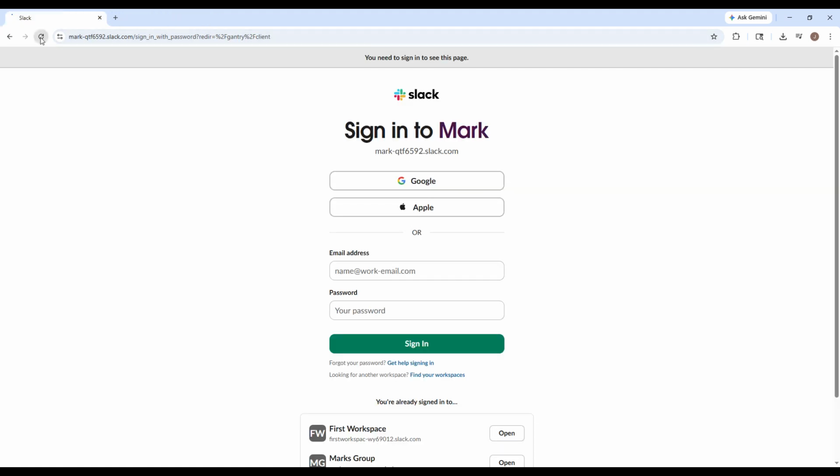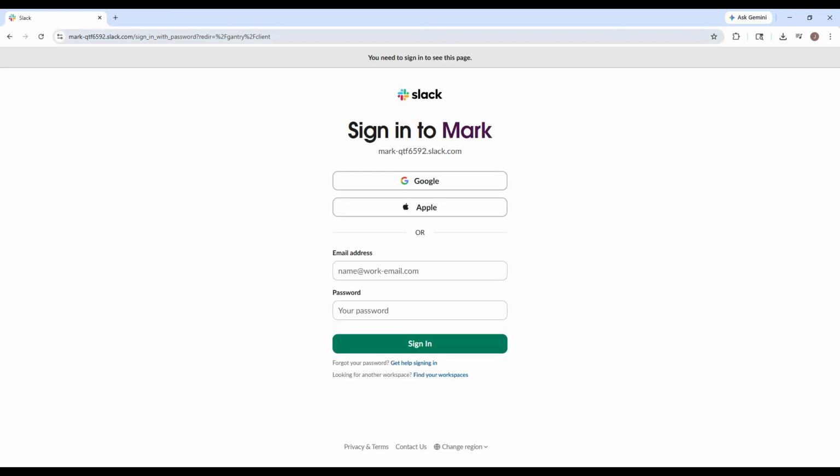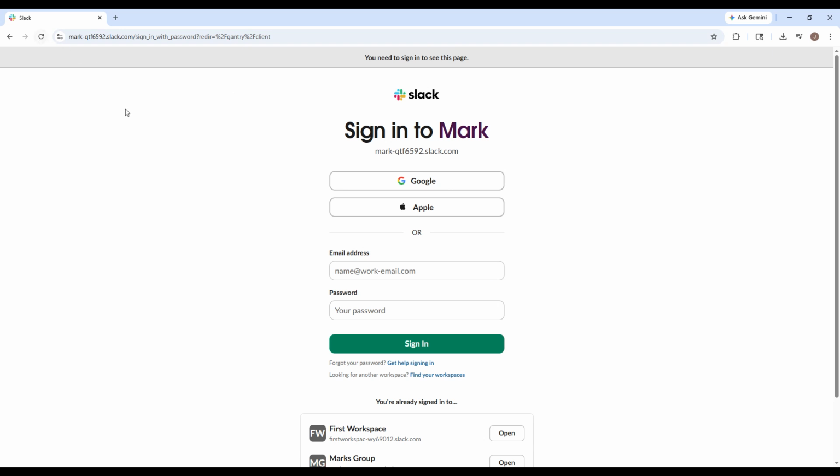Once you've confirmed your internet is working, the next step is to refresh the page or restart the app. Sometimes Slack just gets stuck because of a temporary loading issue or a minor app glitch. If you're using Slack in a browser, refresh the page and try signing in again. If you're using the desktop or mobile app, close it completely and reopen it. This simple step fixes a lot of login issues because it clears out temporary problems that may be preventing Slack from connecting properly.